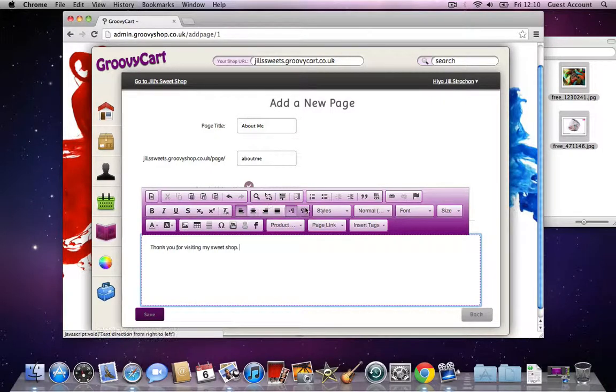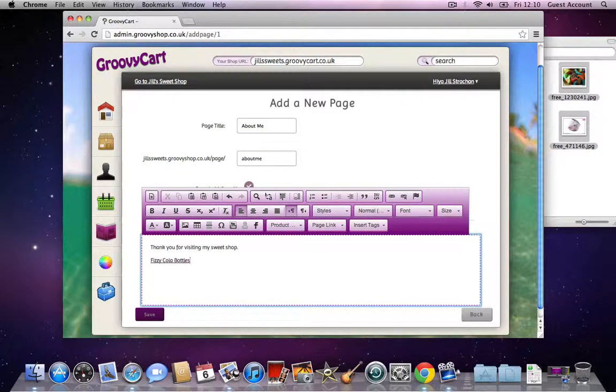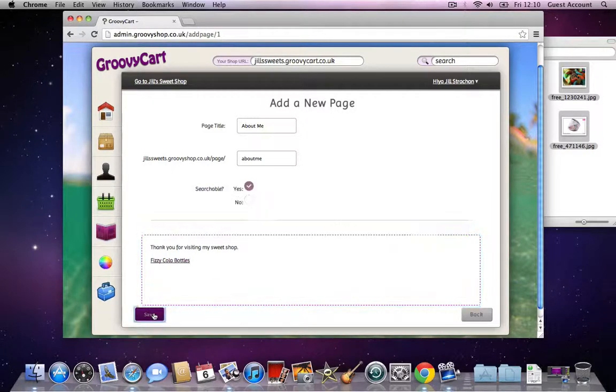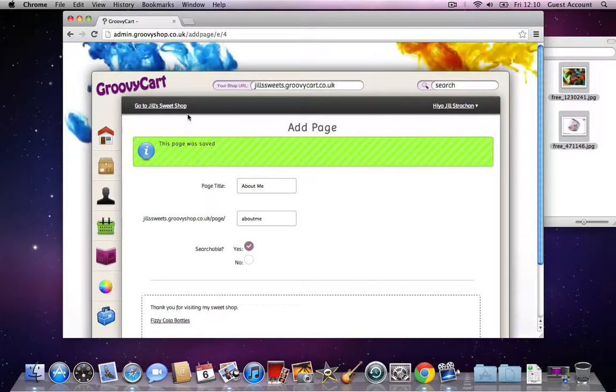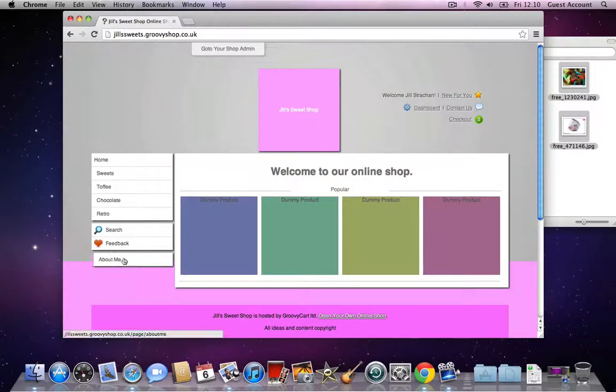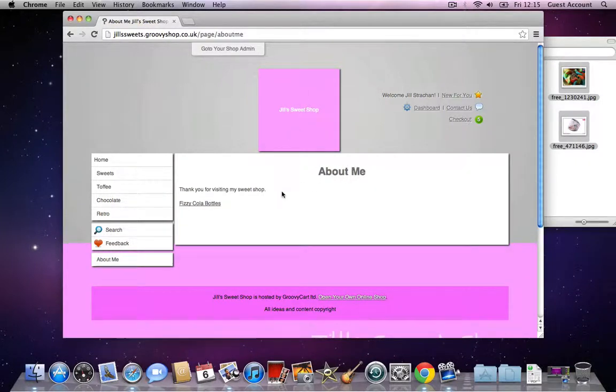We've also got loads of tools here for adding our own things. For example, I can add a link straight to our fizzy cola bottles. We also have other tools here, but I'm sure we'll do a whole video on that. And just for now, this will be fine. If I save this, the page was saved. We can go back to our sweet shop. We've now got the About Me page. Here's the About Me page we just made with our link to the fizzy cola bottles.